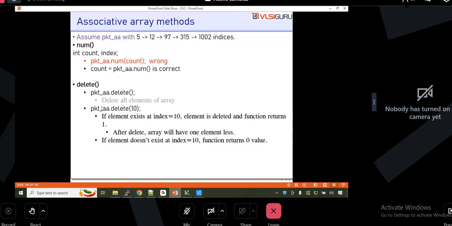Delete. What will it do? This one, because you are not passing any index, deletes all elements of the array. This will delete all the elements of the array.